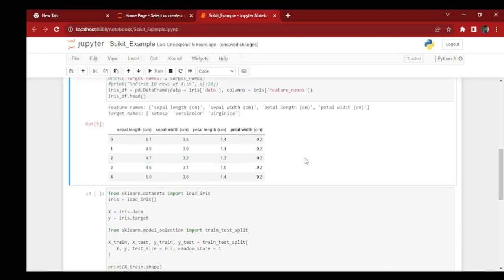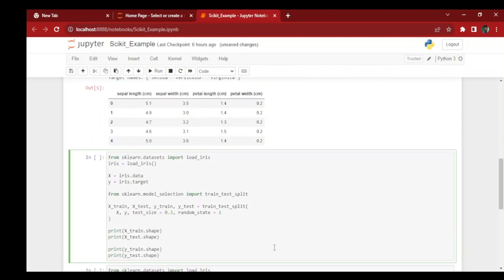Now what we have to do is divide the entire 150 data into 2 parts, right? The first is the training set and the second one is the test set. So first I'll divide it.